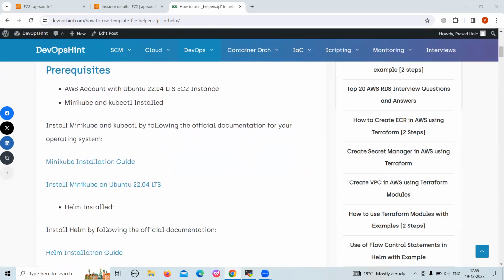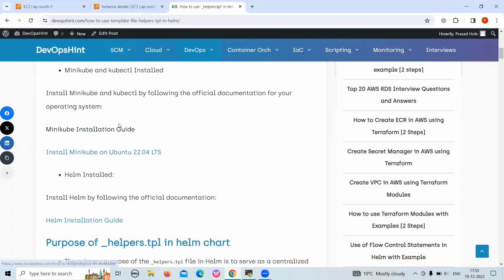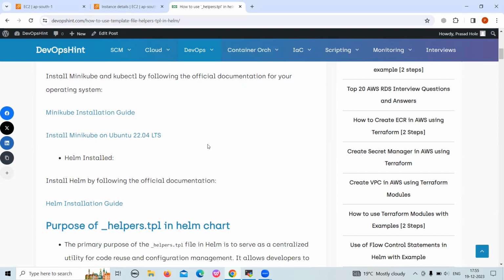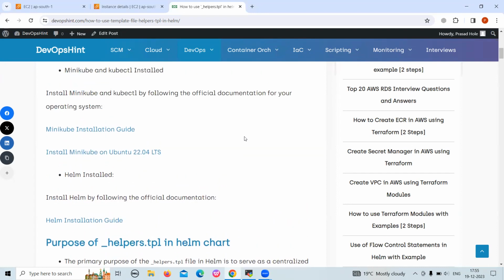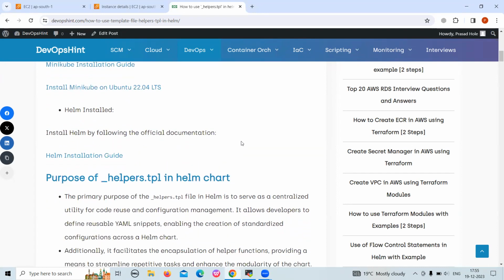So let's see the prerequisites. First, you should have an AWS account with an Ubuntu instance running, then Minikube and kubectl installed. Also, you should have Helm installed. You can follow the official documentation mentioned here, or you can watch our previous video. I already have my Ubuntu instance and Minikube and kubectl and Helm installed.